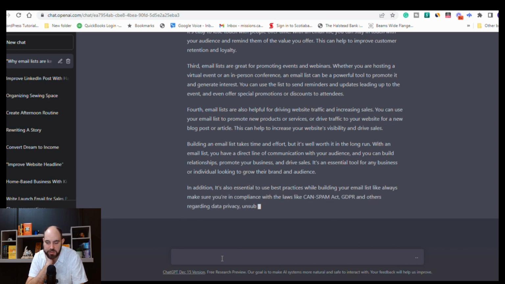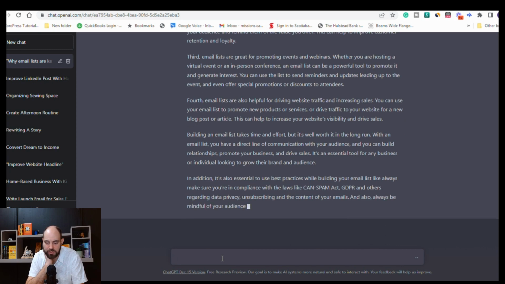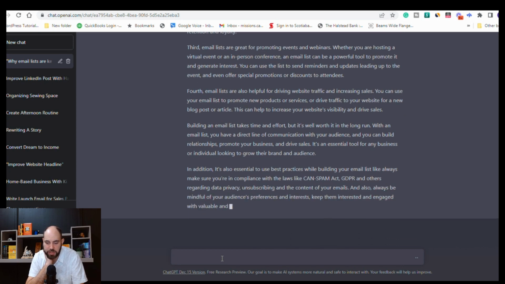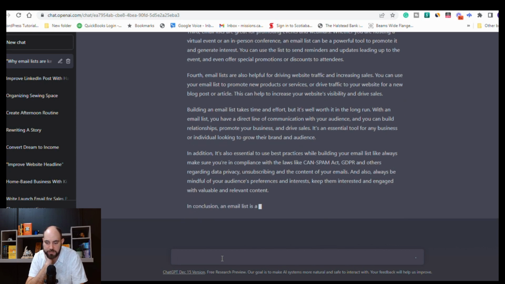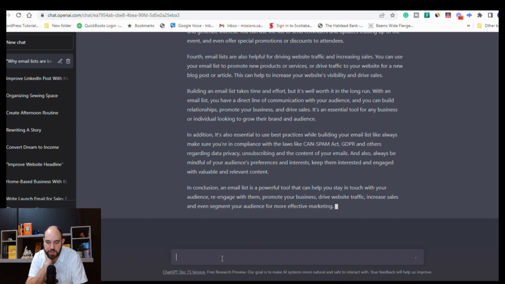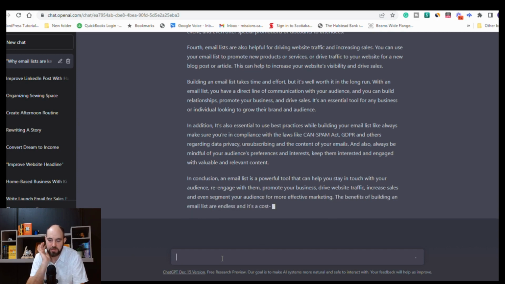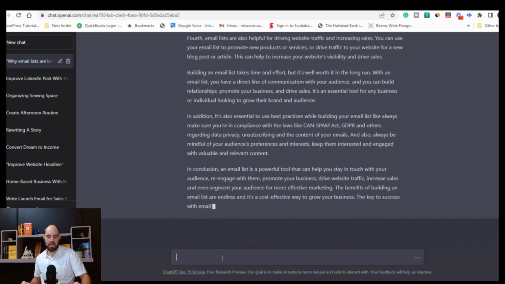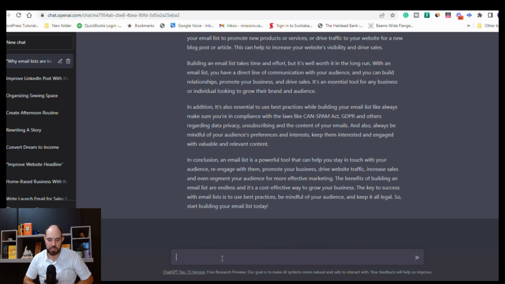In addition, it's also essential to follow best practices while building your email list. Like always, make sure you're in compliance with laws and regulations regarding data, privacy, unsubscribing, and the content of your emails. And also always be mindful of your audience's preferences and interests. Keep them interested and engaged. In conclusion, an email list is a powerful tool that helps you stay in touch with your audience, re-engage with them, promote your business, drive web traffic, increase sales, and even segment your audience for more effective marketing.